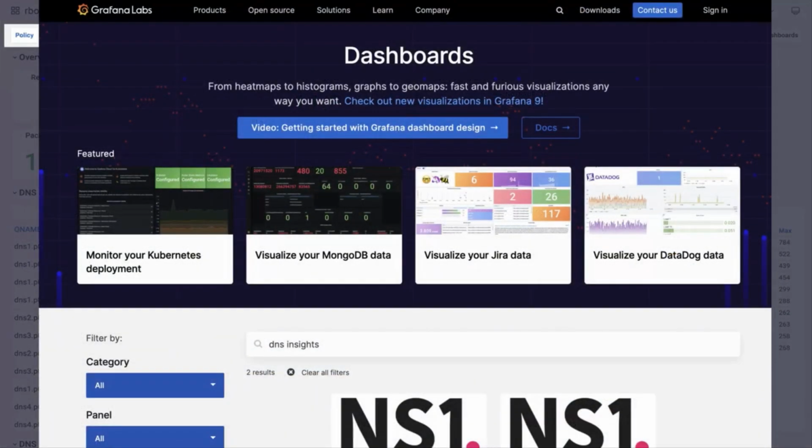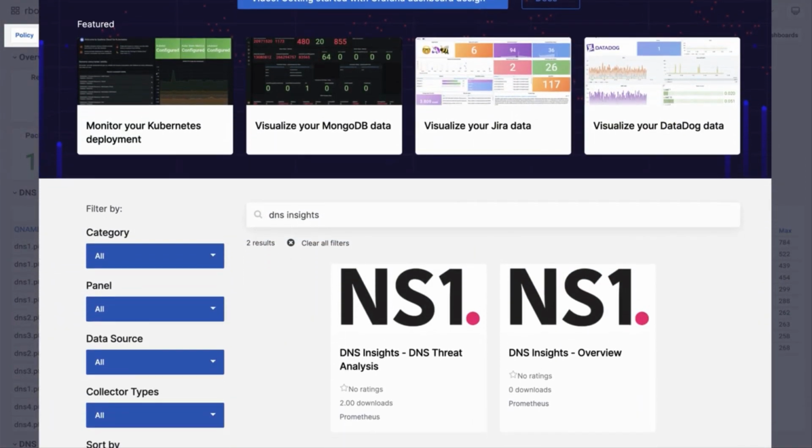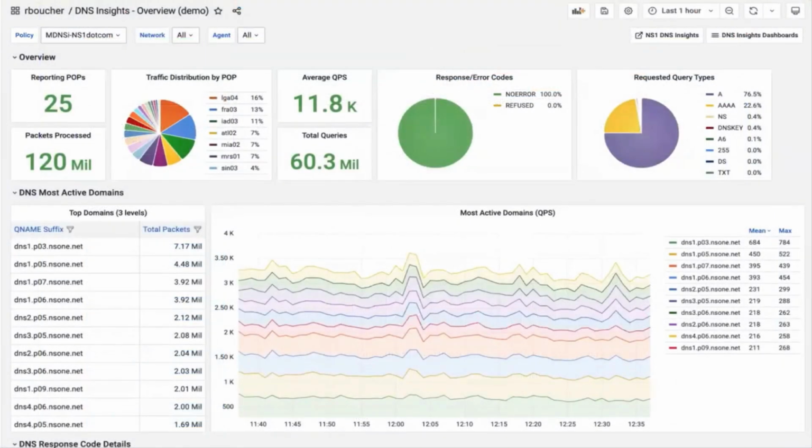First off, this dashboard is actually available for download on the Grafana website. So all you need to do is, on the community website, search for DNS Insights, and you'll find the ID for the dashboard, and you can download it into your Grafana instance. So let's jump into it.